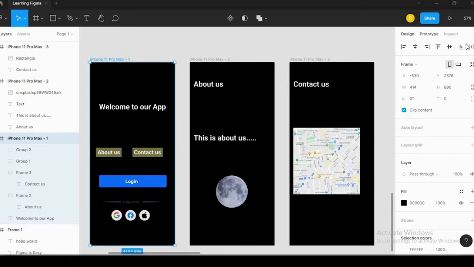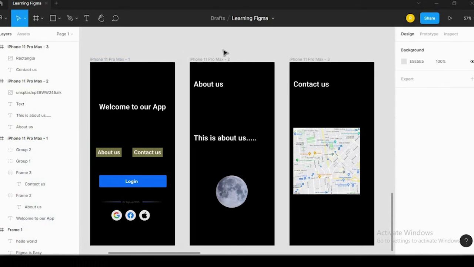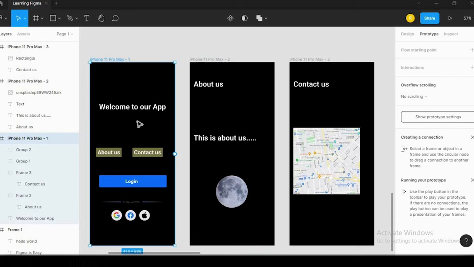So there you can see this is the prototype section besides design. Now let us understand the flow of this prototype. When a user clicks on the About Us button, we want the user to be redirected to the second frame. That's the About Us page. So this is the first part. And when the user clicks on the Contact Us button, we want him to be redirected to the third frame. That's the Contact Us page. So this is the flow of our prototype.